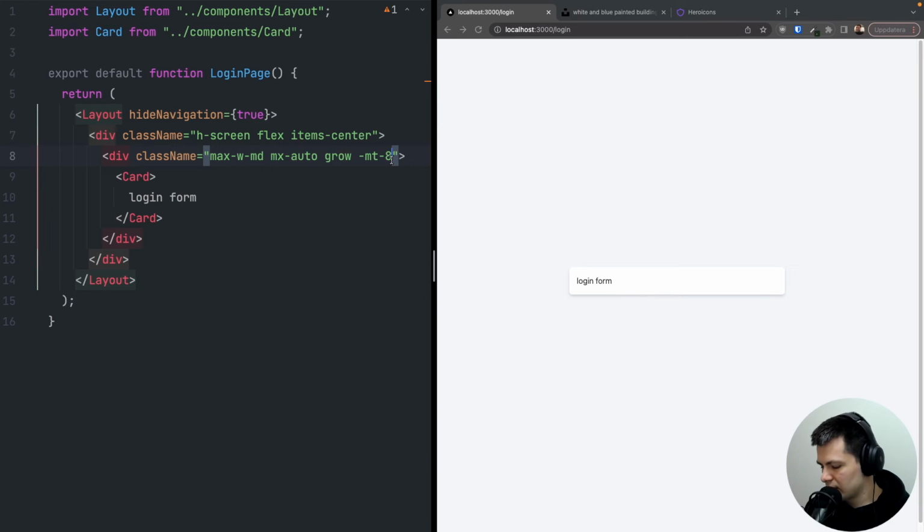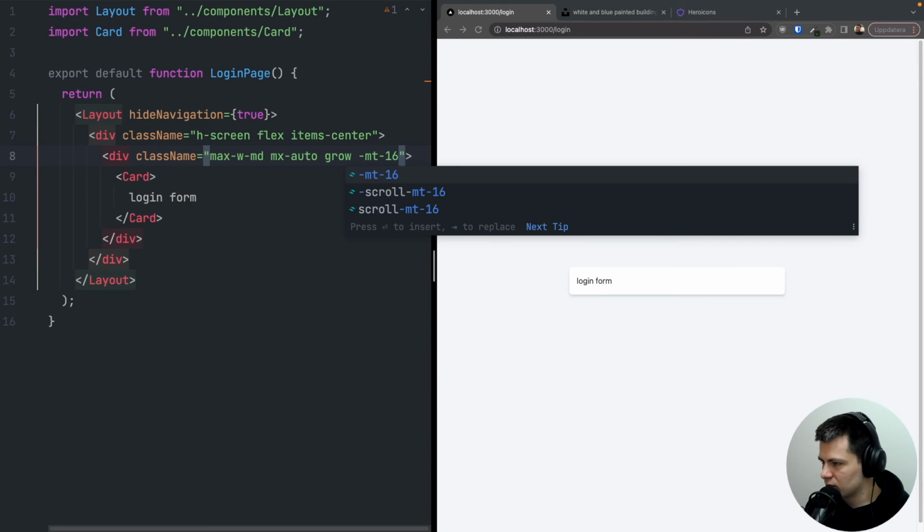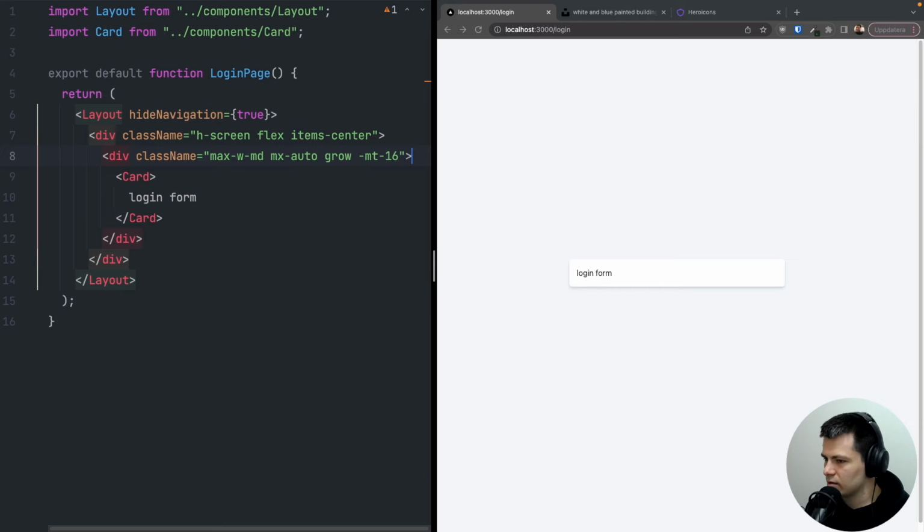Maybe I can pull it up even more. Let's do minus 16. Let's do more, 24. Yeah, I think this will work. Now instead of this login form, let's add an h1 that will say login.